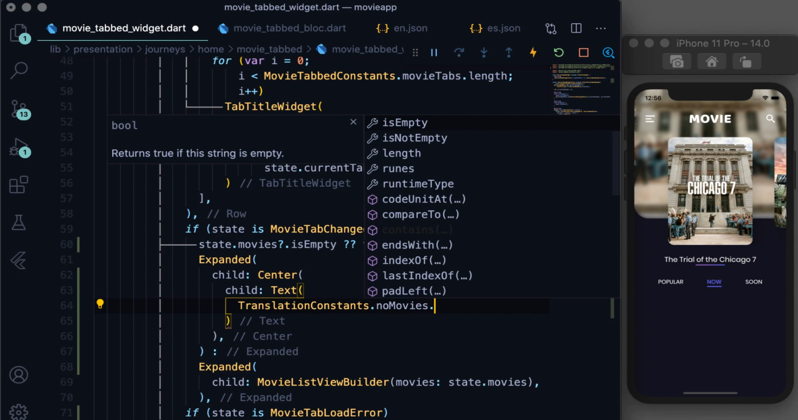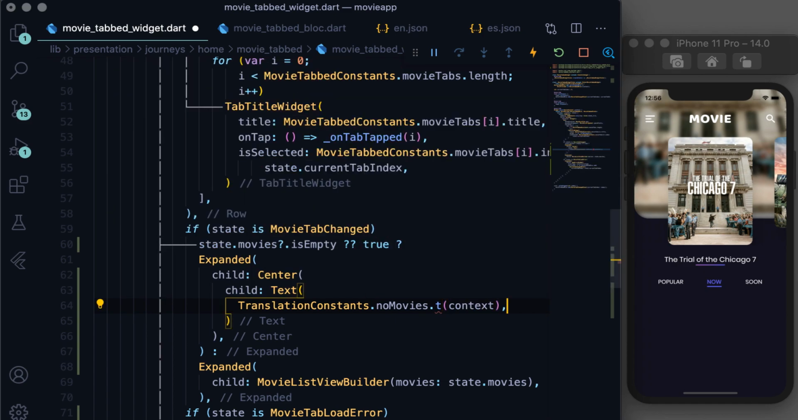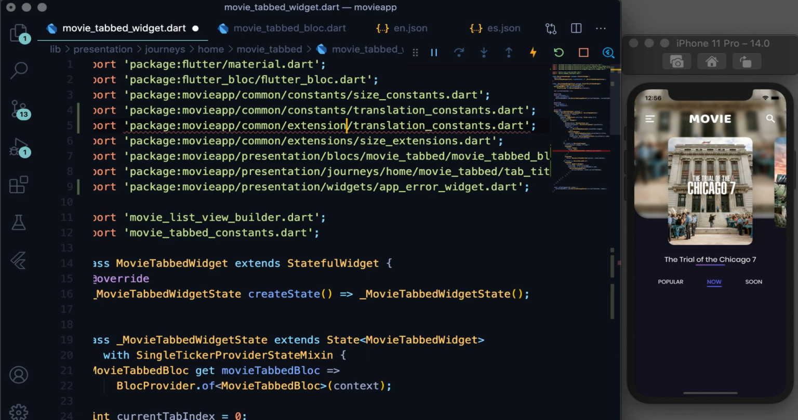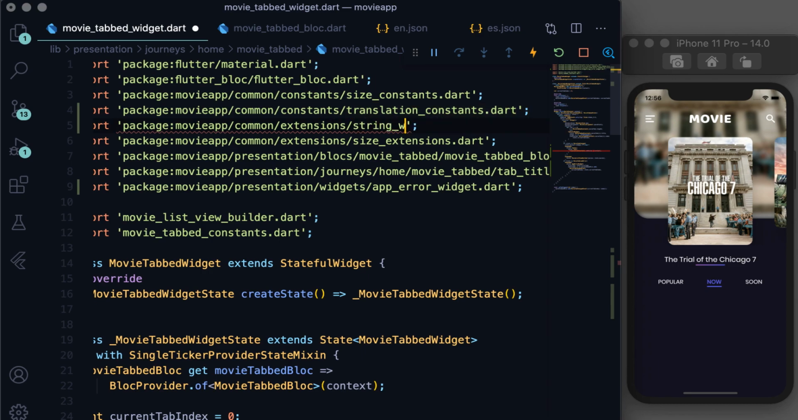If movies is empty or null, return an expanded center widget that will show the no movies text. Use the T method extension that will generate the translated message in different languages.